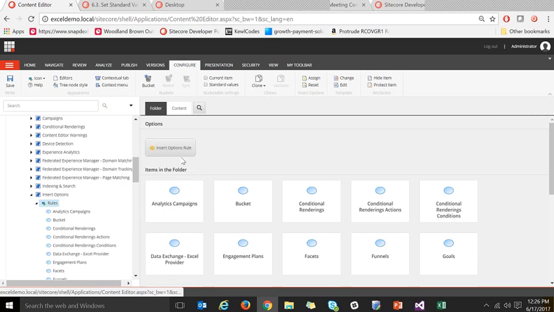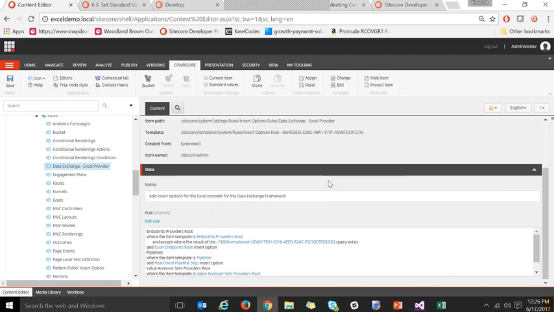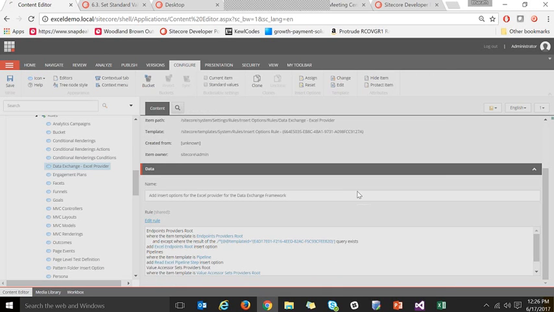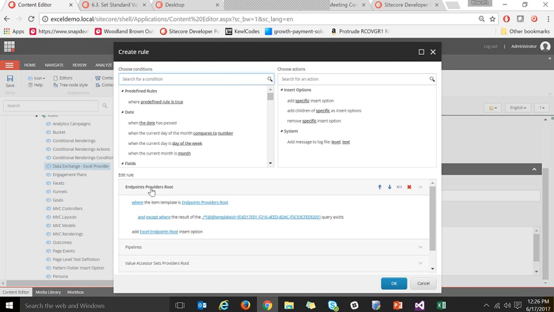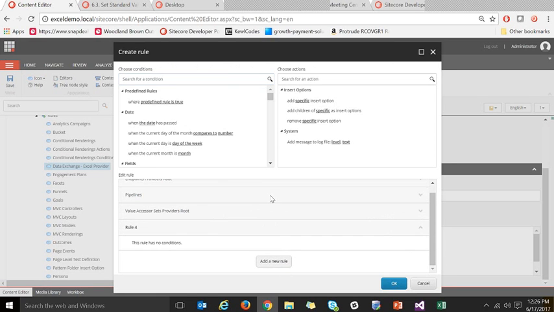Here we have insert options rules, so we can define our own rule. What I've done is define a rule over here. This is my endpoint provider route. For demo purposes, I'll be creating a rule over here now.